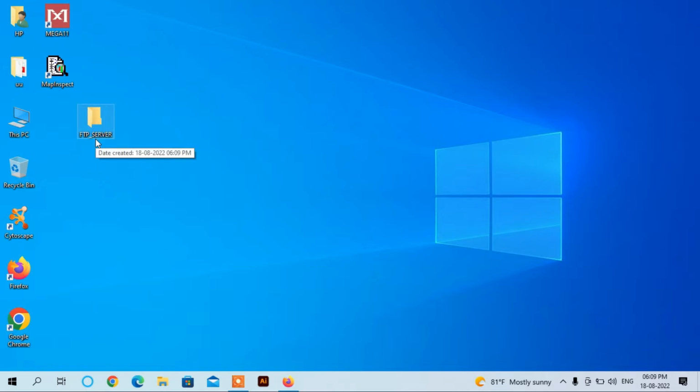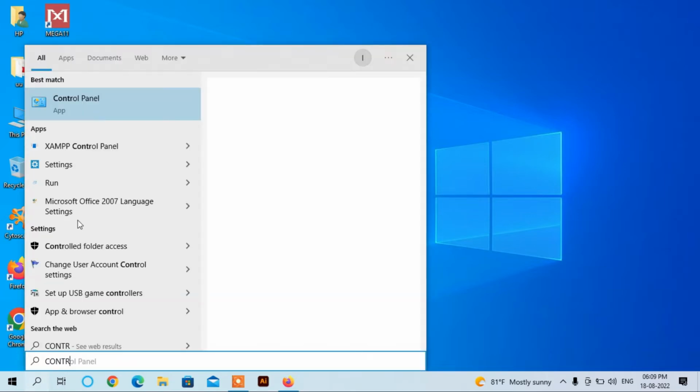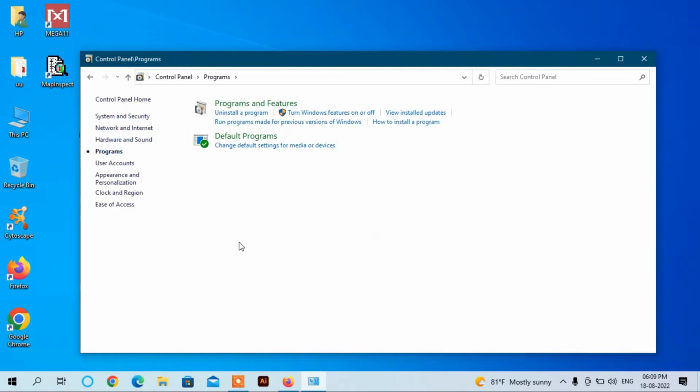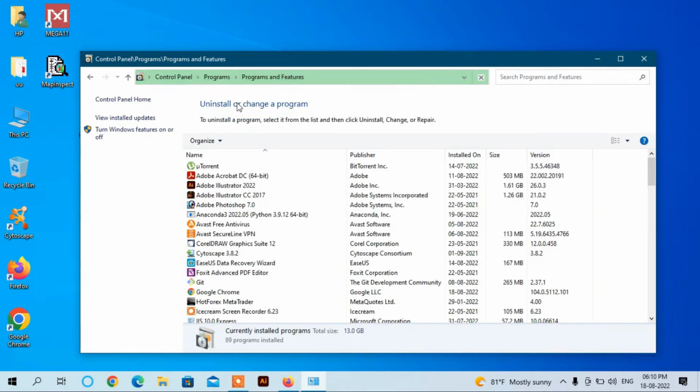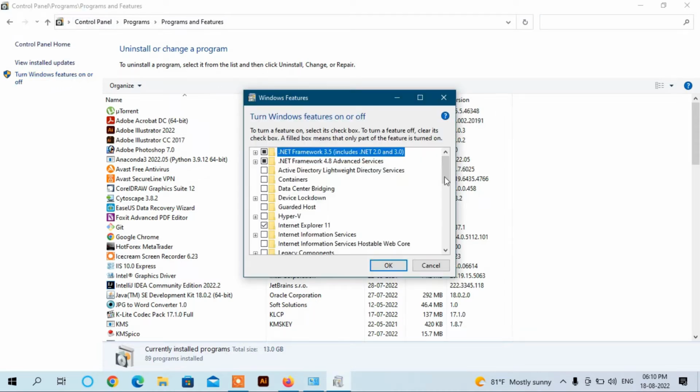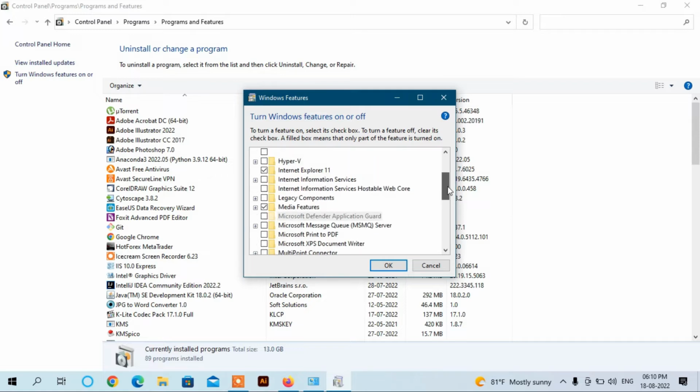Now we have to install FTP on your Windows 10 operating system if you don't have it installed. Let us see whether we have installed FTP or not. Here you have to search control panel and click here. Here you can see programs. Click here, and now programs and features. Click here, and now you will see turn Windows features on or off. Click here, and you can see whether FTP has been installed or not.